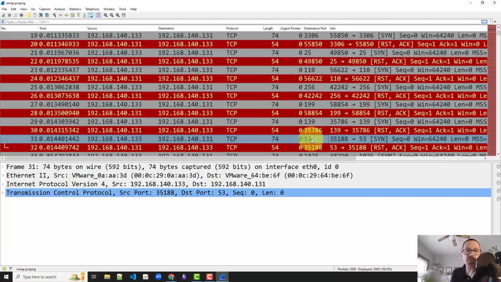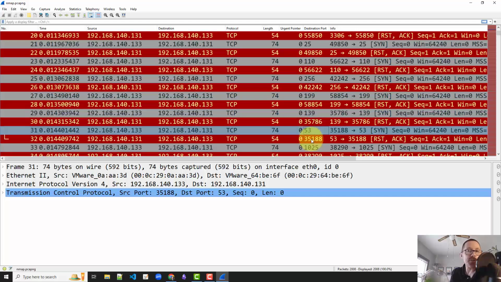Port 53 is used for the domain name system for DNS lookups. So I might want to know, is this server running a DNS server? So my computer is going out and it's trying to collect this information.